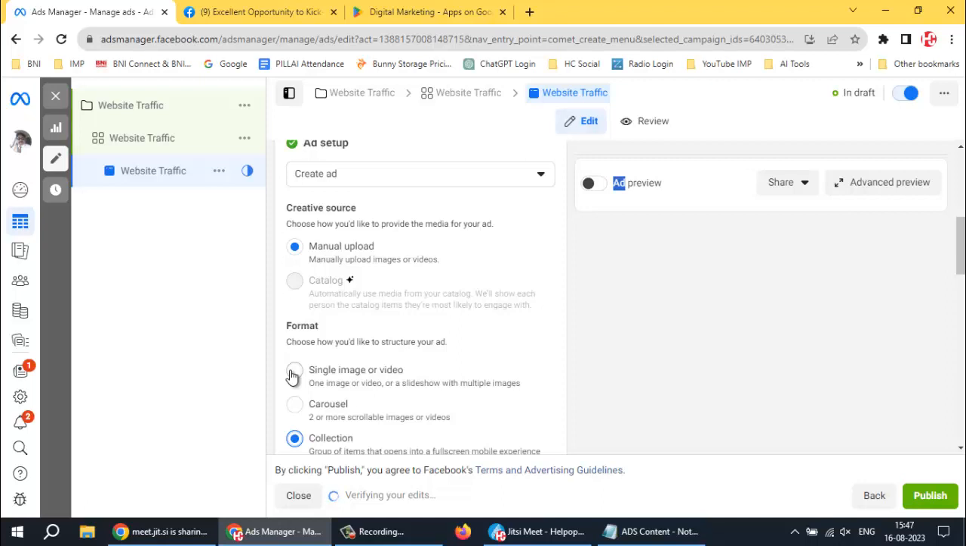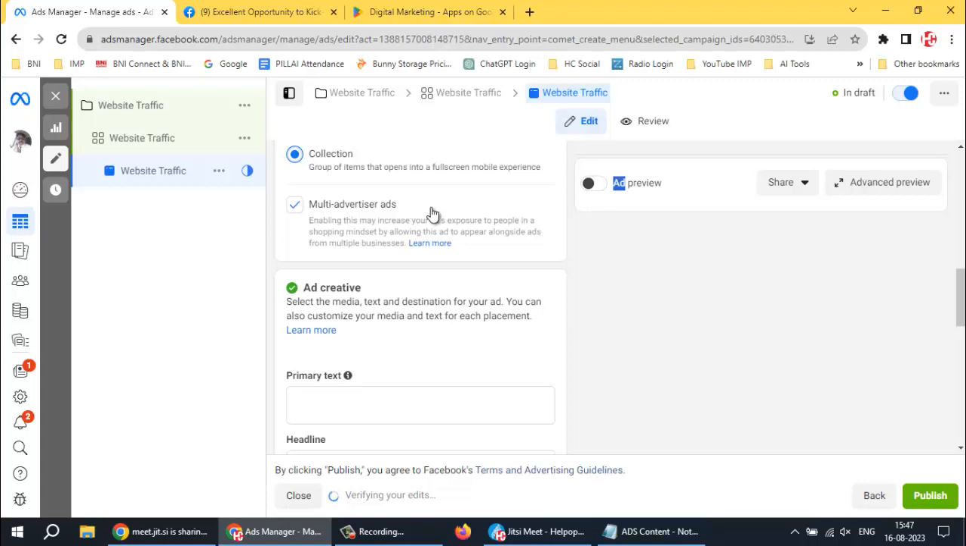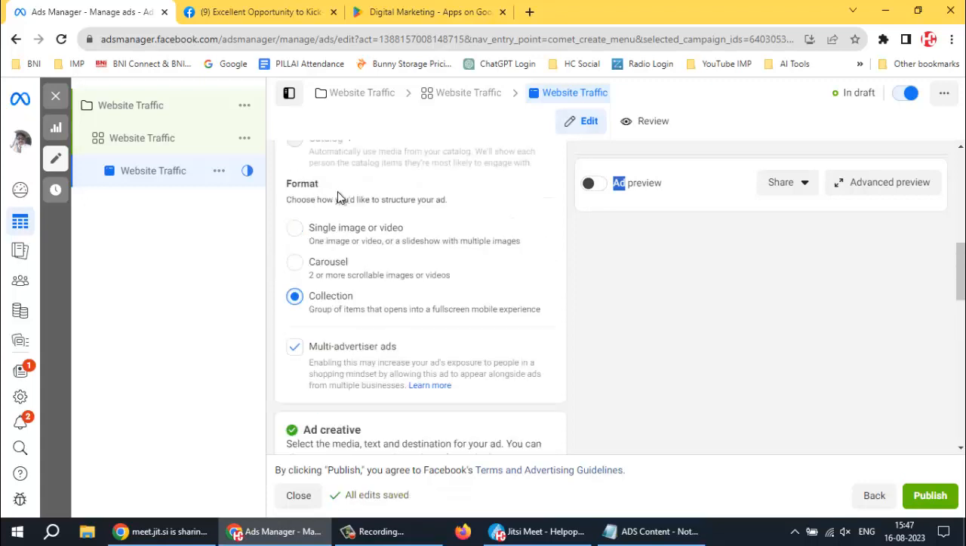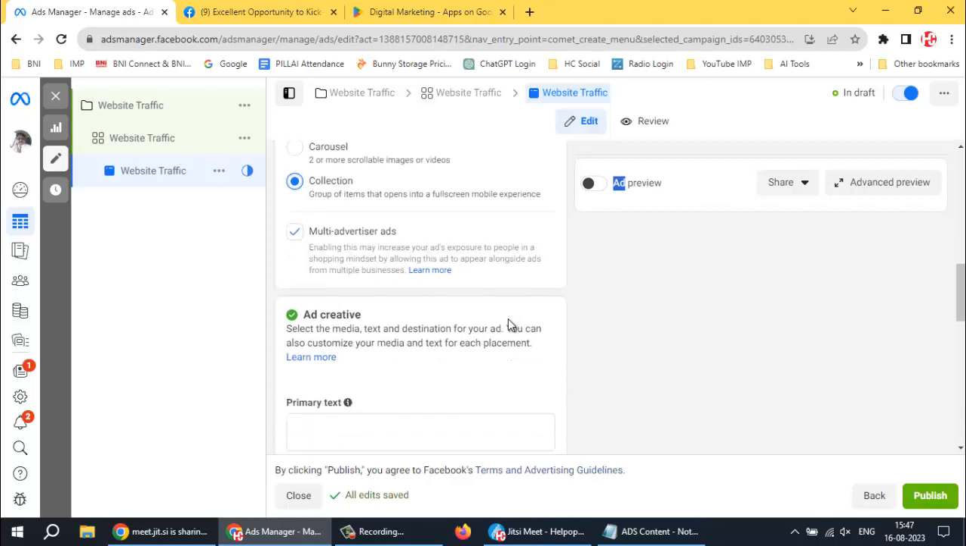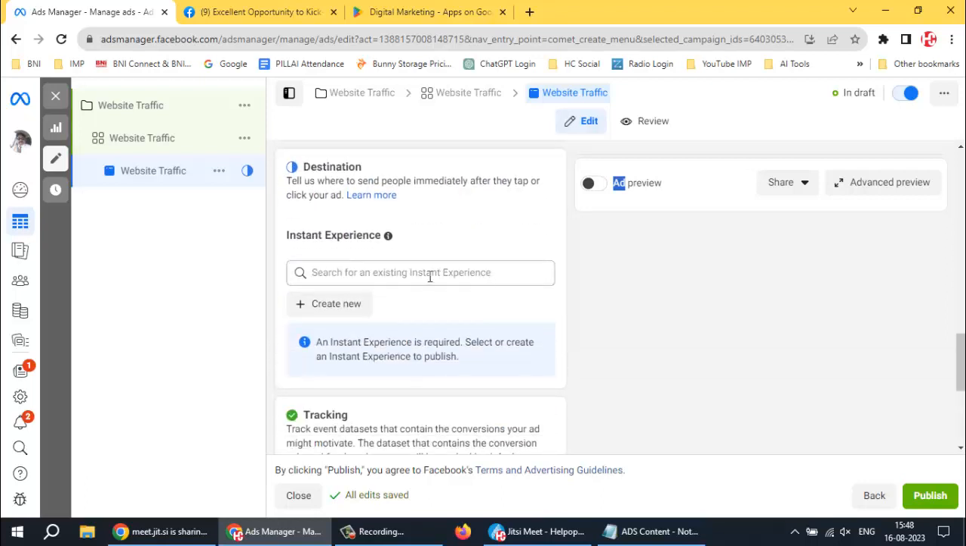But still, let me see, because I had collection in my account. Right now it is not showing up, otherwise it will show me a drop down: a group of items that opens into a full screen mobile application. So that is it over here, but I don't have this available, so maybe I can create something new over here.